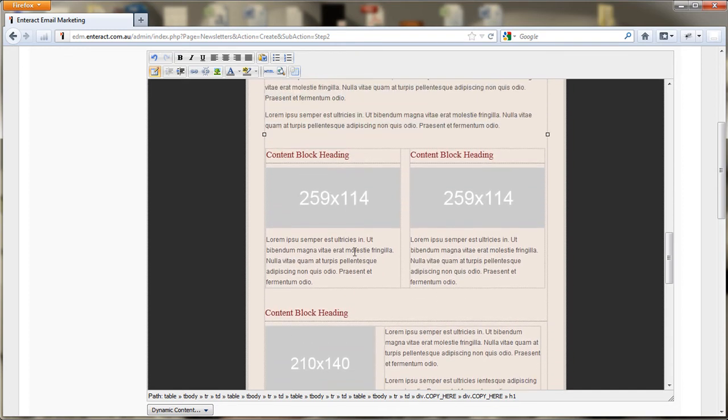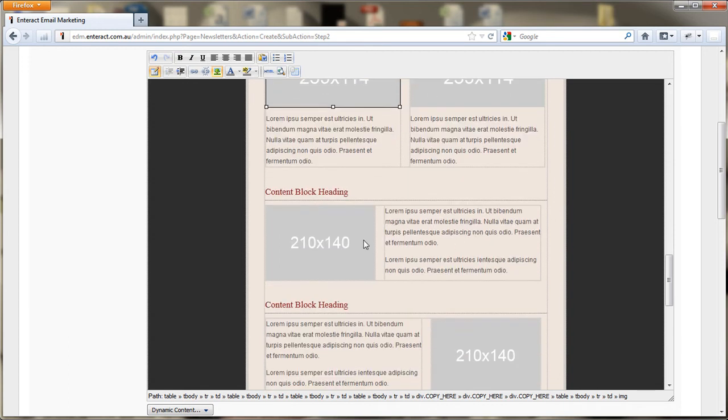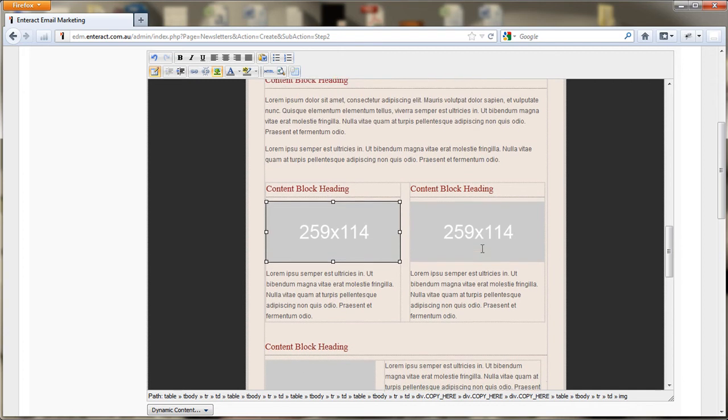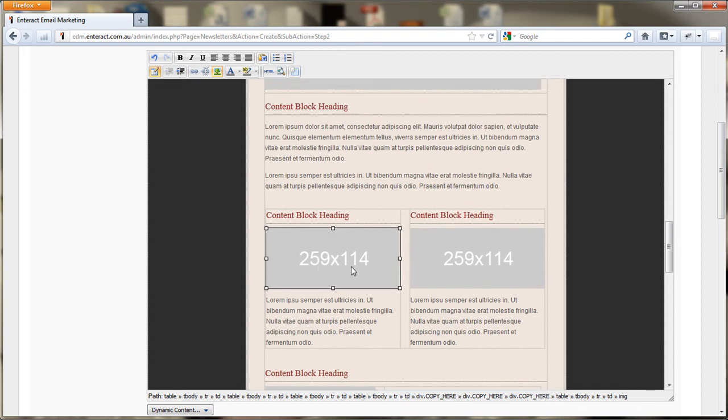To upload an image, it's important to, as I said earlier, insert images of the correct size. This image is 259 pixels wide by 114 high. This one 210 by 140, and so on and so forth. What we're going to do is we're going to replace this image with an image that I have made earlier.